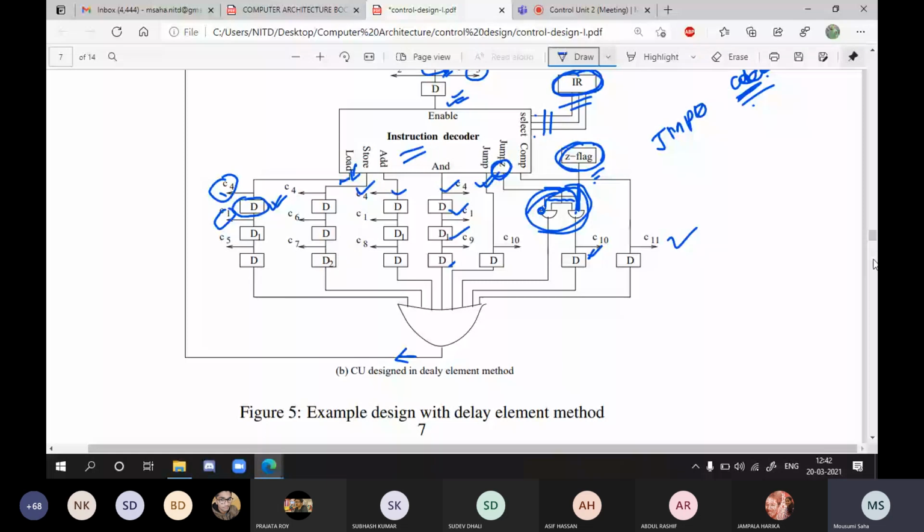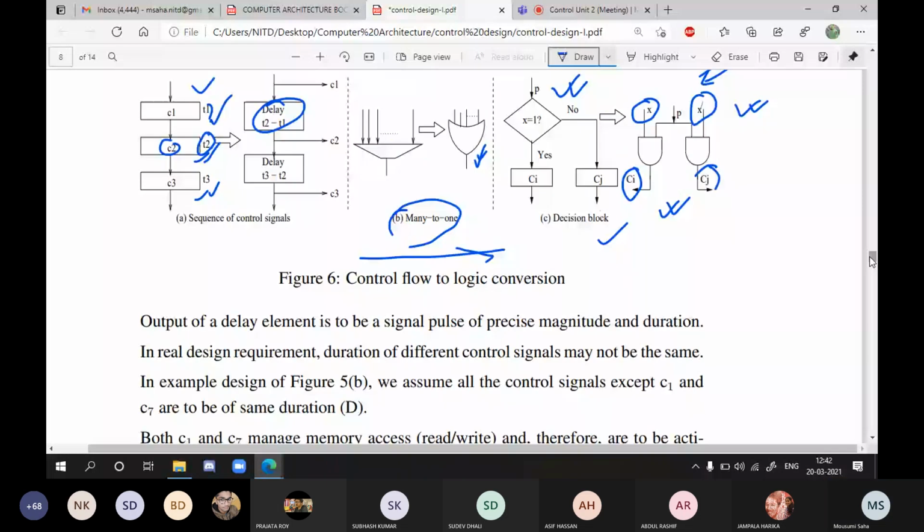For all types of instructions, after completion of the instruction, the processor will start the execution of the next instruction, so obviously it will go to the fetch operation. So how to implement many to one? If you can understand all these figures, you can easily design the control unit with the help of the delay element. Okay, beta, today I want to stop.